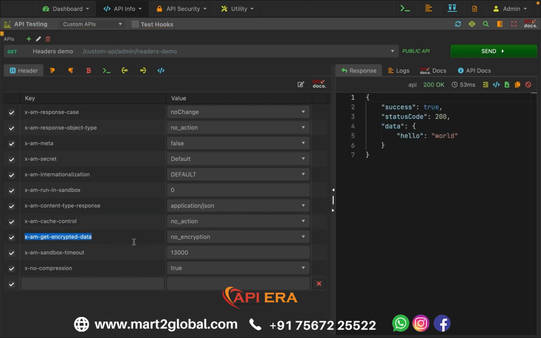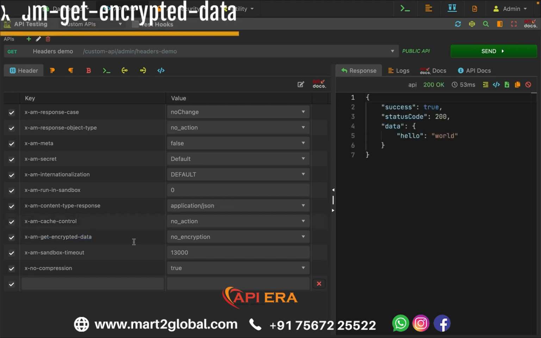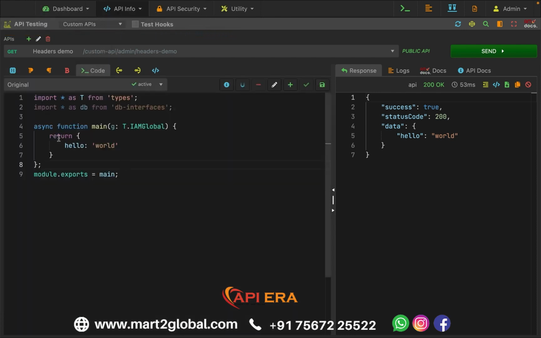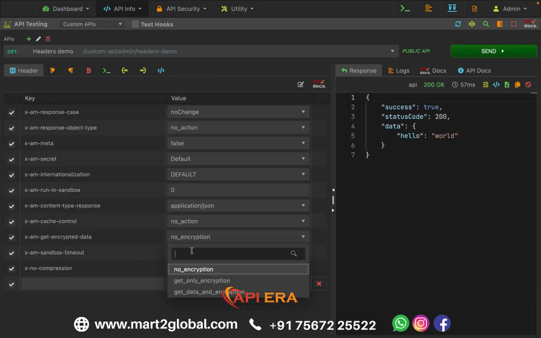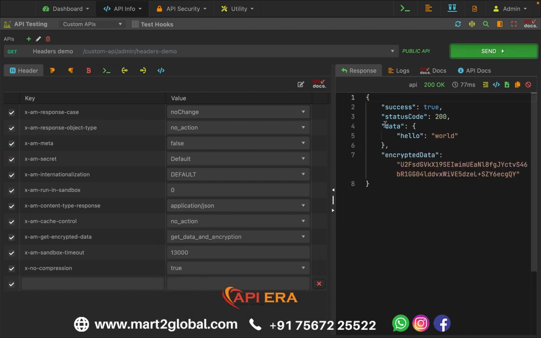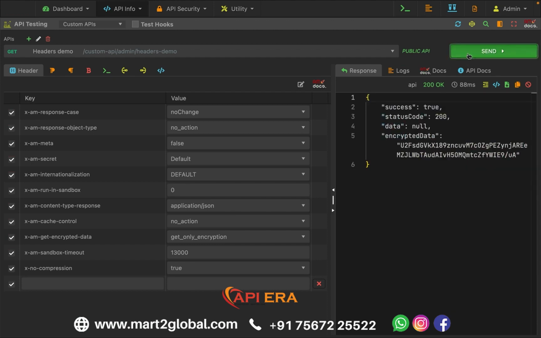detail. The X-AM get encrypted data header is useful to get the response in encrypted form. We are returning this hello world, and when we send this as data and encryption, then it will return the data, but it will also return the encrypted string. Now if we pass it as get only encryption, then it will only return encrypted data. It will not return the data.